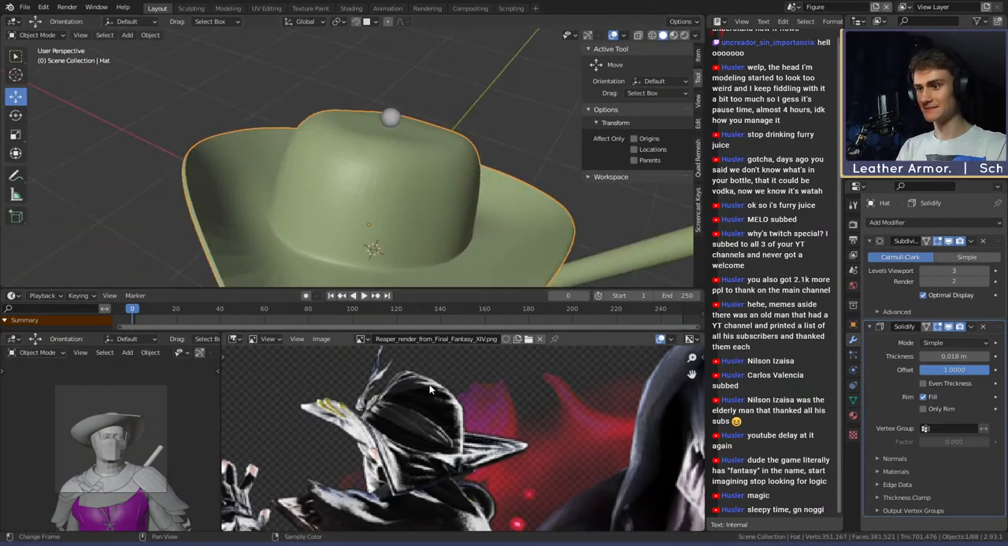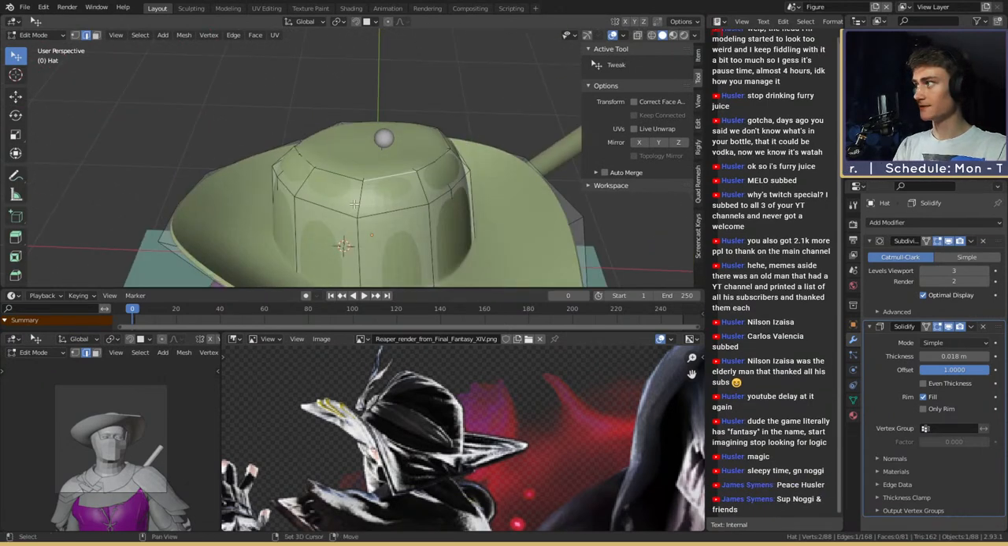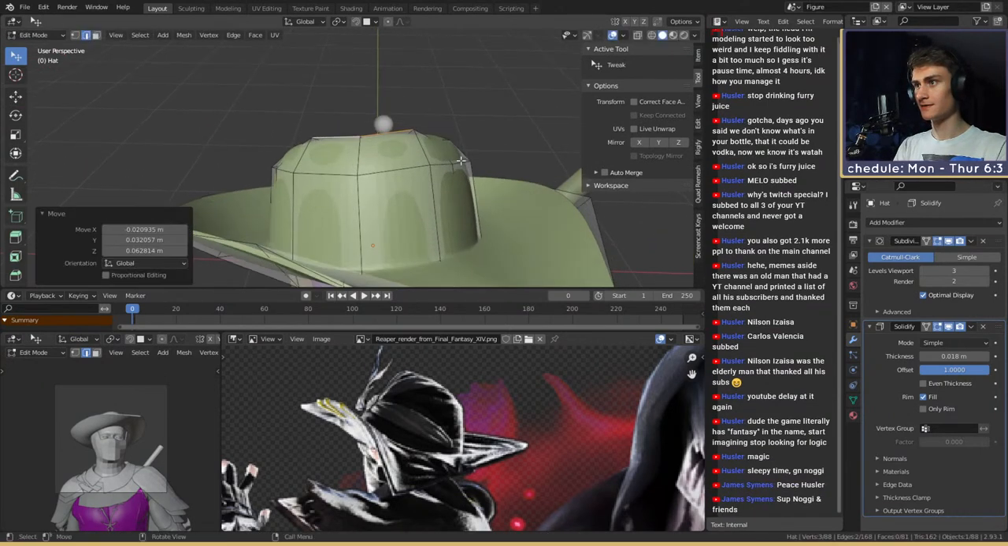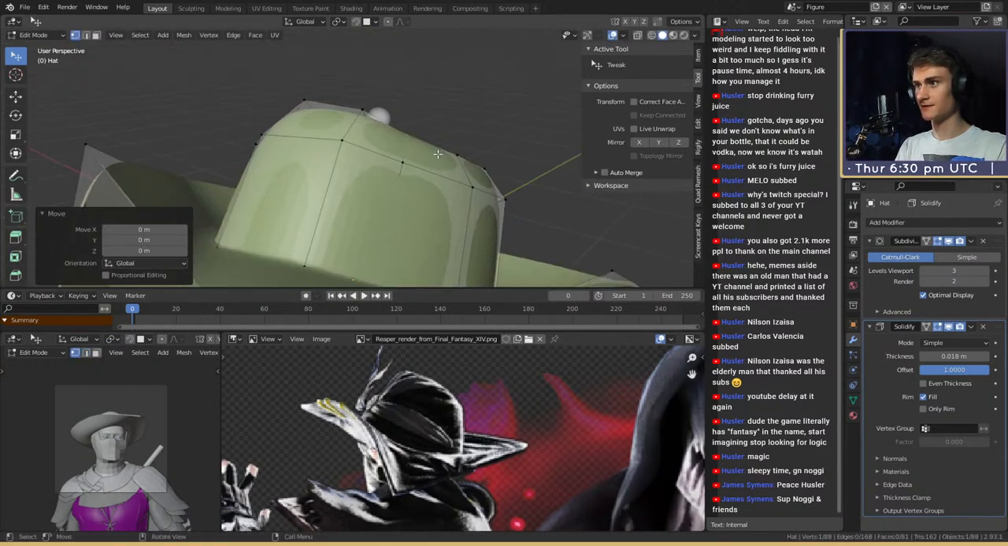It especially looks better now. So it seems like this front part is a little bit sharper than the back. So what I'm going to do is I'm going to grab this. There you go. And just make this a little bit sharper.